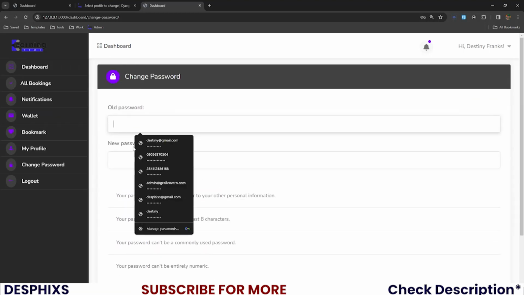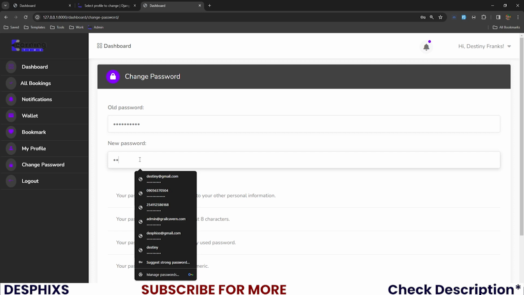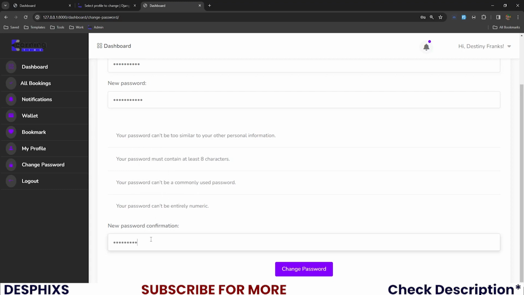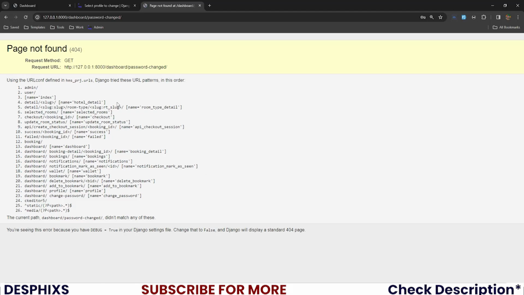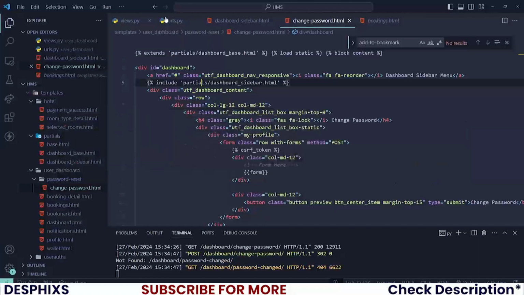So you can add in your old password, new password, and new password confirmation. So let's say my old password was testing321, I believe. My new password should be testing3211. And also to confirm it should be testing3211 and change password. All right, the password has been changed successfully, but can you see it's trying to return us to this view that says password changed, but it can't find it.